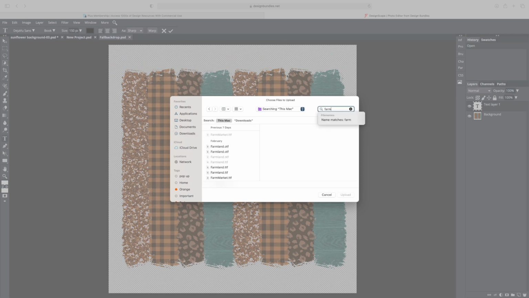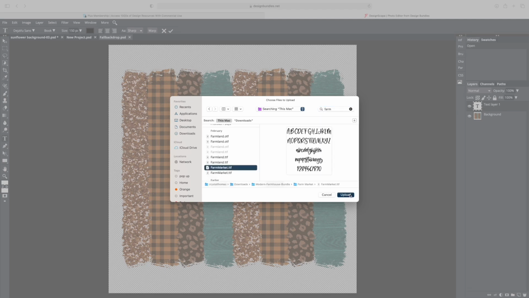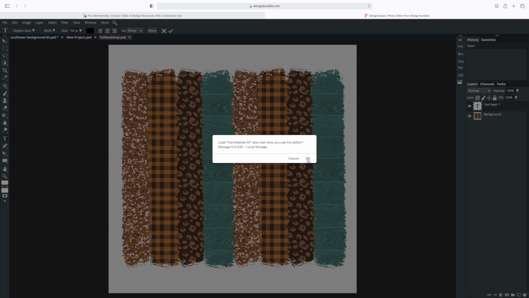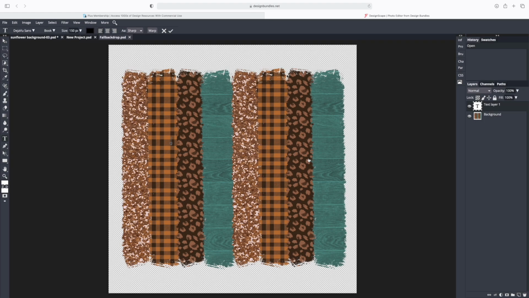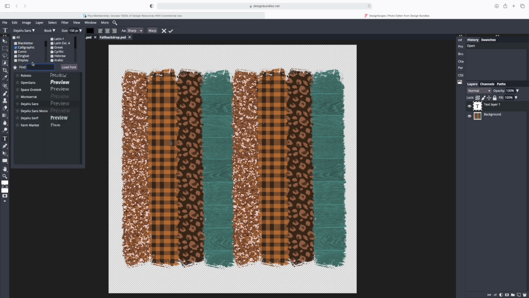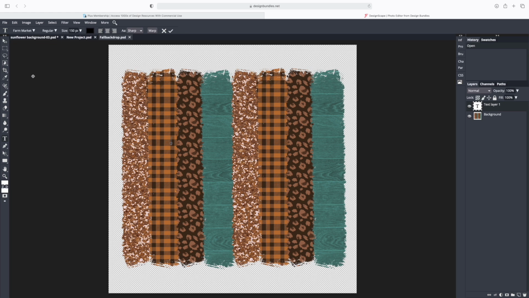So I've got this Farm Market right over here. So I'm going to scroll down to Farm Market. I'm going to click on it and hit upload, and I'm going to hit OK. And so as you guys can see from here, it says it's been loaded. So I can go right back to it. And now if I type in Farm Market, you're going to notice it's going to pop up immediately. I don't have to refresh my screen or anything like that.